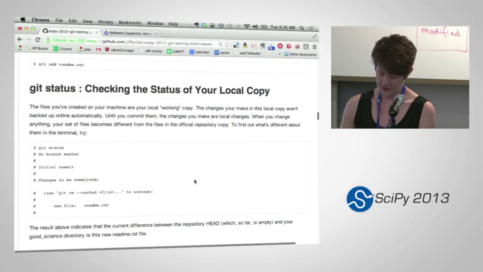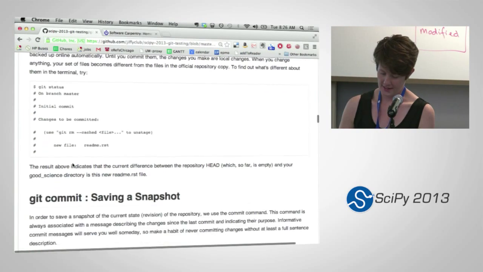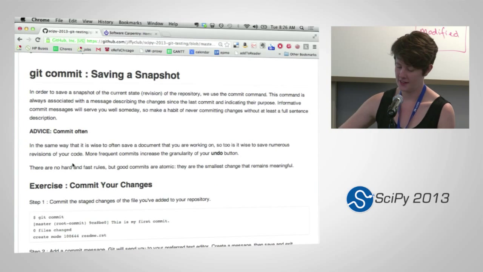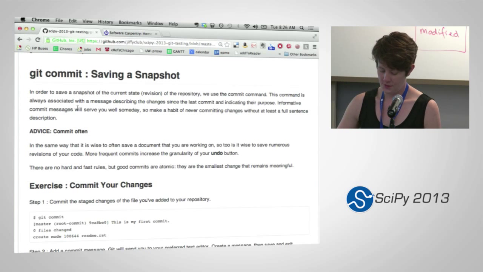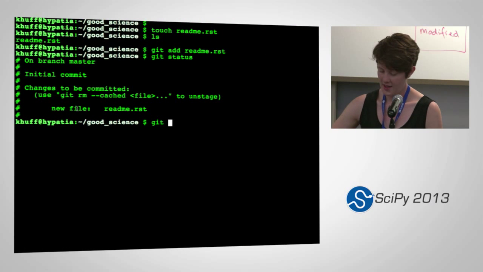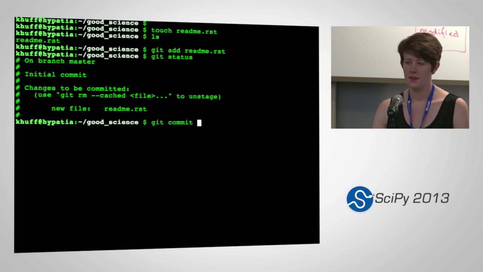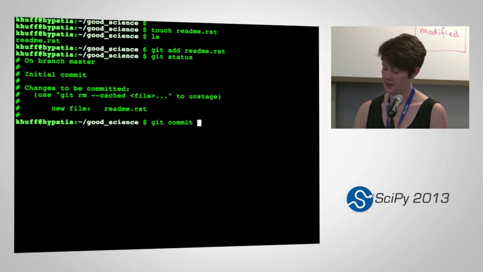So I've told you you can use this git status, and it says all these things. But the next step is saving a snapshot. So this is where we are in the notes. What we want to do to save this snapshot is use git commit. And this is a really important thing to do really often. Like I said before, this is the size of your undo button.